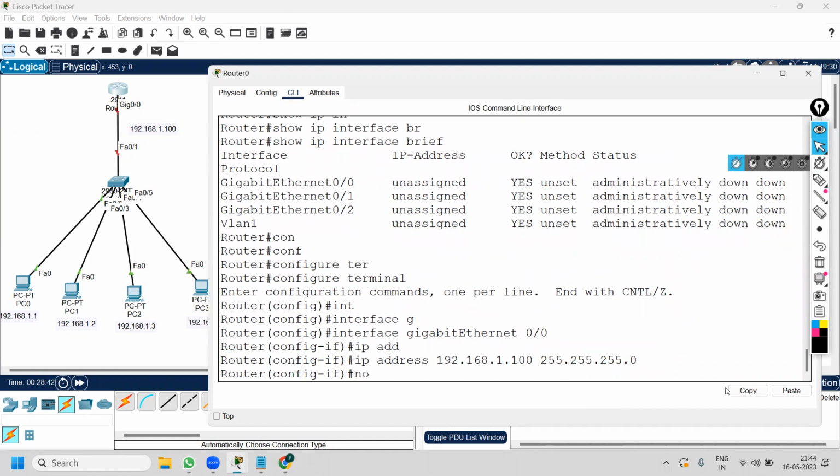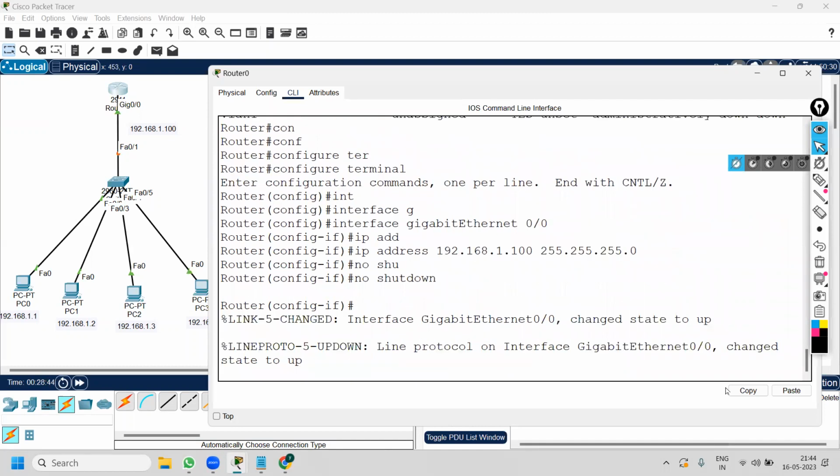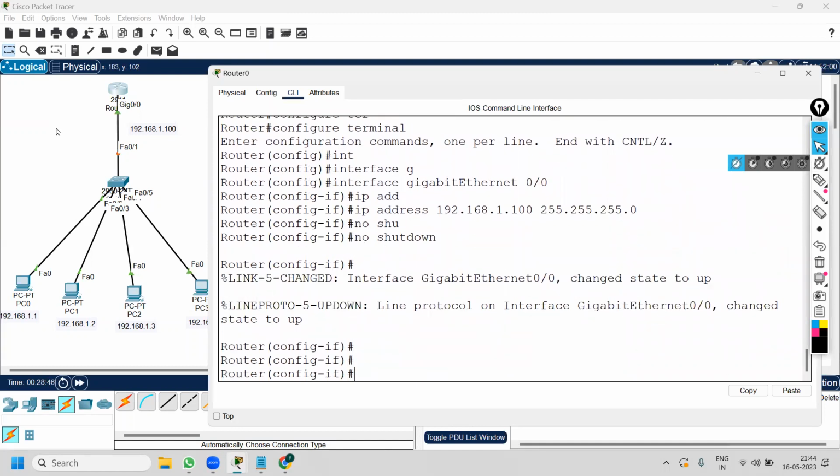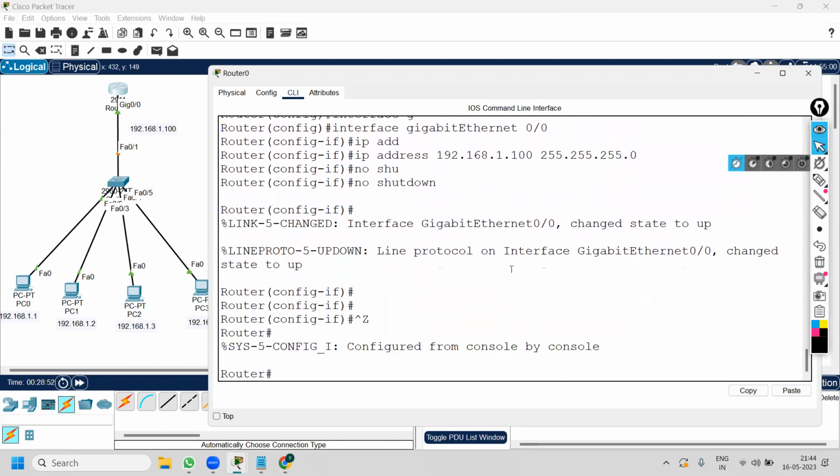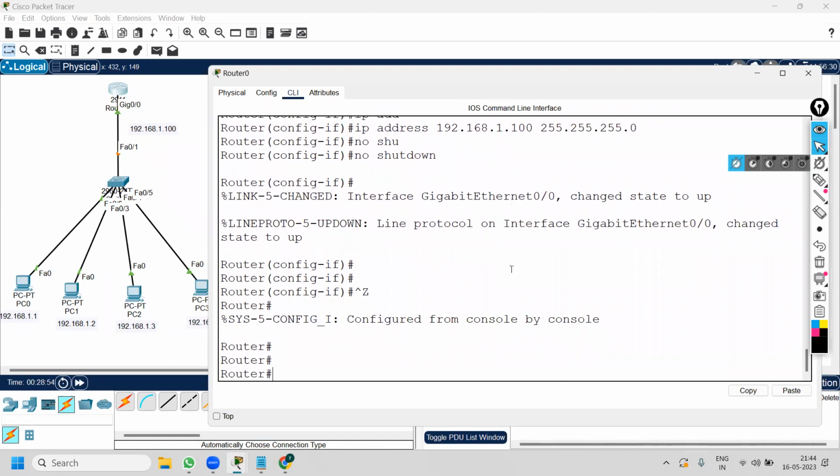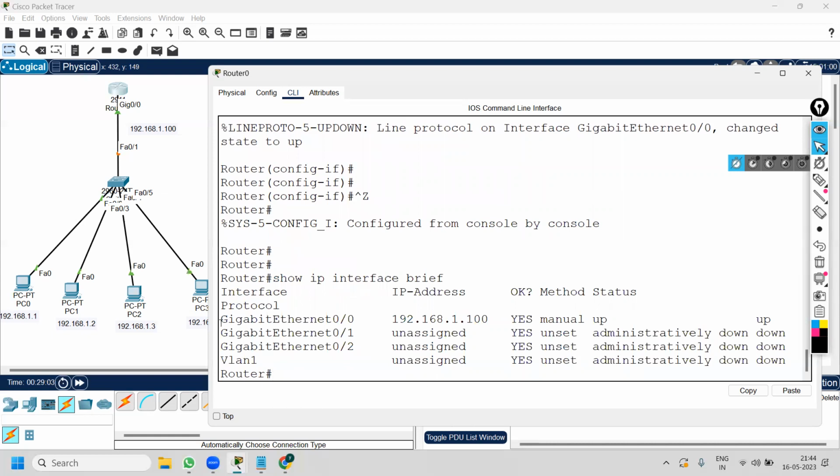And you should say no shutdown. Enter. Now you can see the interface is up. It's blinking in green color. Okay. I come back again and give the same command, I'm in privilege mode now: show ip interface brief. Here you can notice I have assigned the IP address to interface gigabit 0/0. Clear?